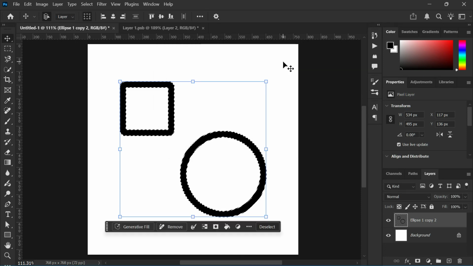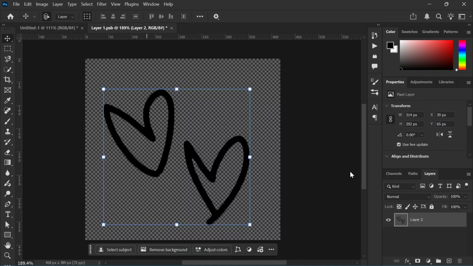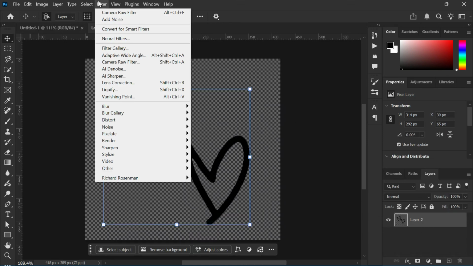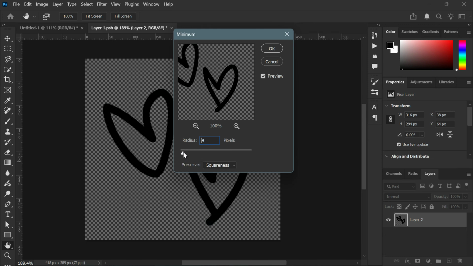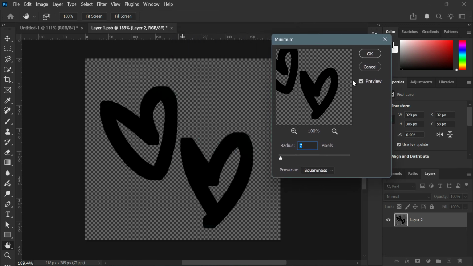Now here's a bonus method that works especially well for line art or sketches. If you're working with black lines on a white background, right-click your layer and convert it to a smart object. Then go to Filter, Other, and choose Minimum. Adjust the radius between 1 and 4 pixels to control thickness. You can also switch between roundness for smoother lines or squareness for sharper edges. The best part is you can double-click the filter later to fine-tune your result.